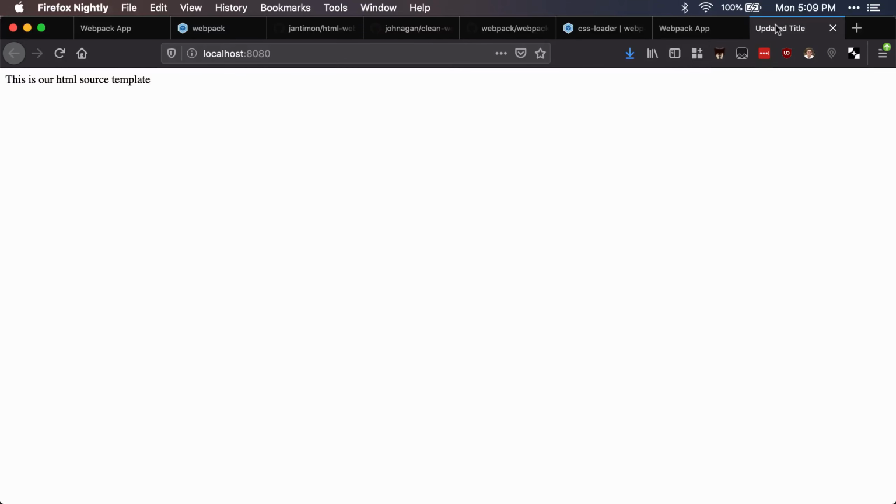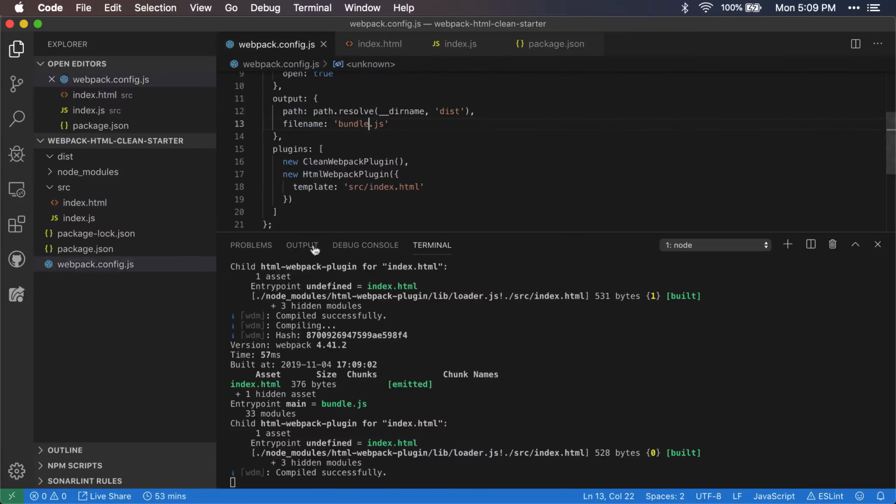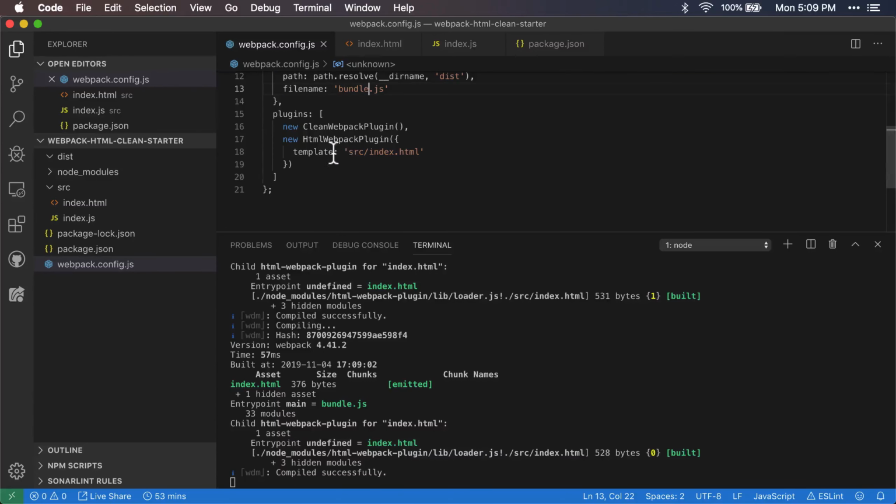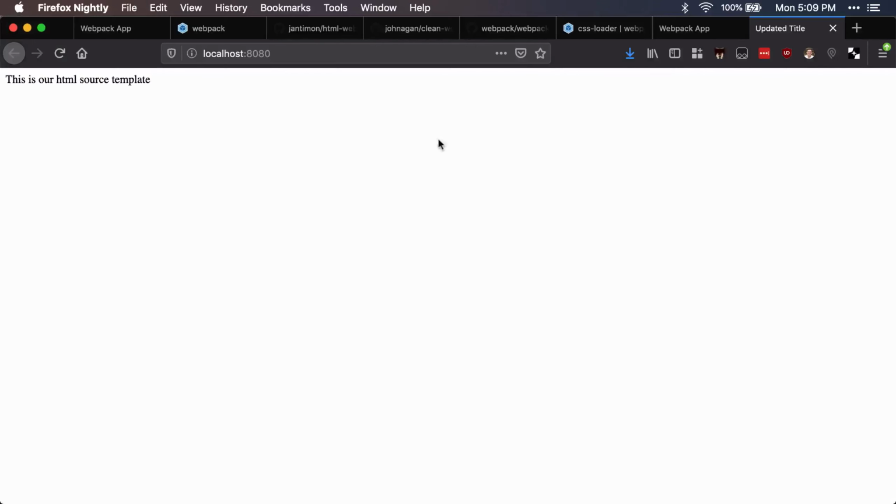So we'll see the updated title. We can also update the title in the config file. So with our HTML Webpack plugin, we can also say title is overwritten title. Okay, and then that should overwrite it.